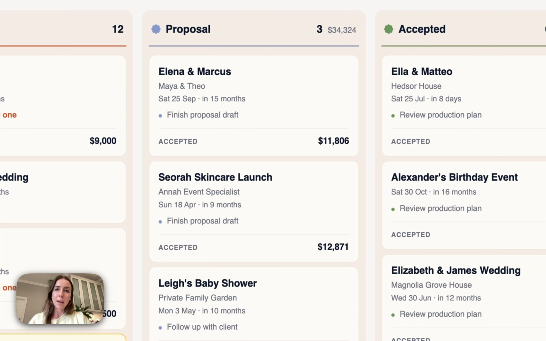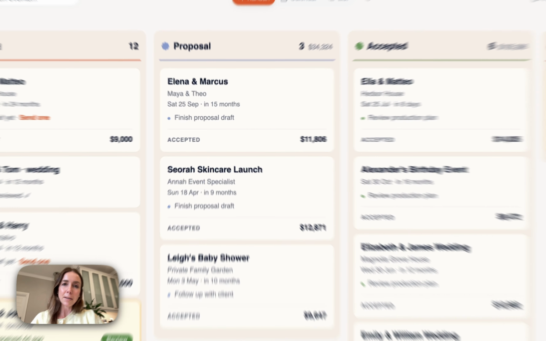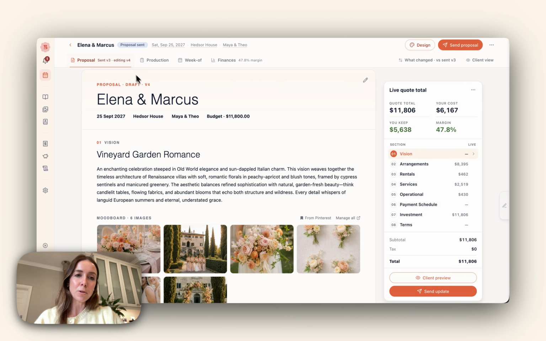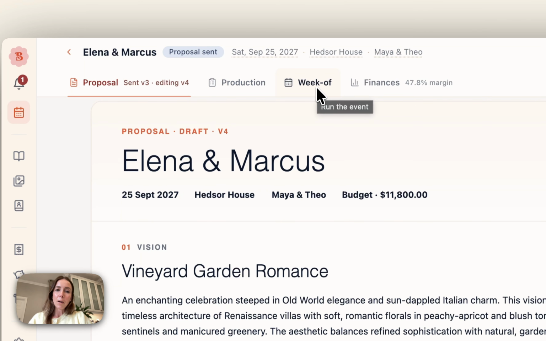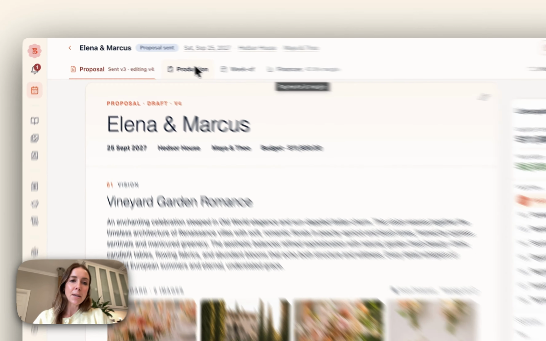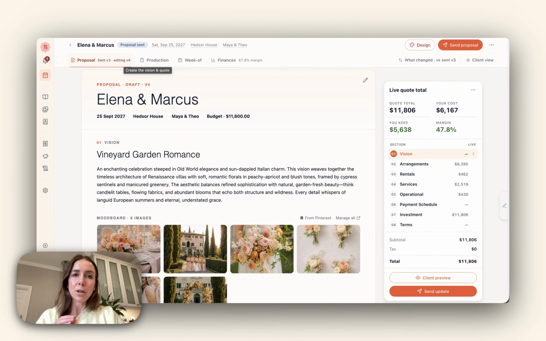You open any event and it lands in its workspace. It has 4 views across the top: proposal, production, week of, and finances. We're staying in proposal. This is where the vision and the quote live together. Notice that there's no create proposal button.